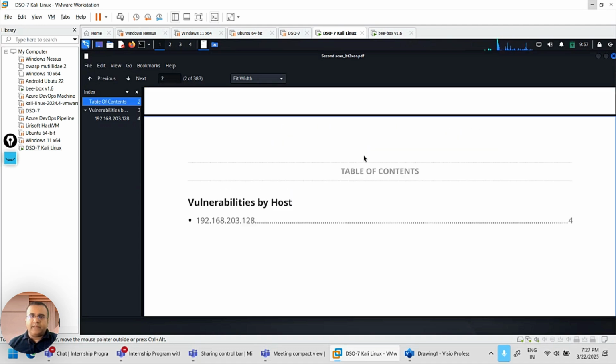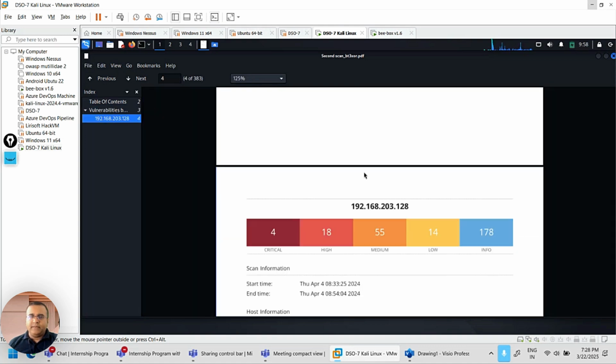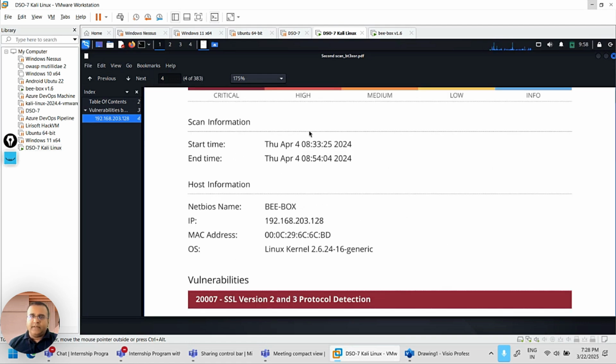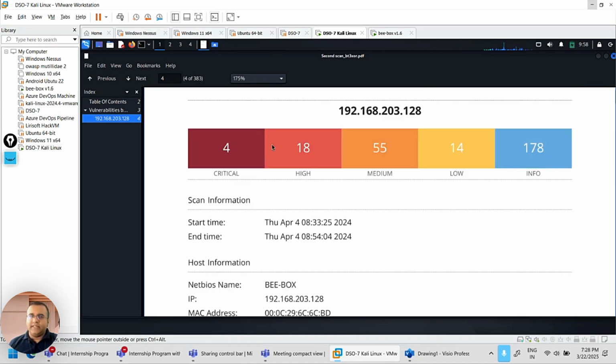We had scanned a particular machine for vulnerabilities, and here we were able to identify different vulnerabilities, right? There are critical vulnerabilities, high, medium, low, and info. So this is a very vulnerable machine, so that is why we are seeing the number of vulnerabilities is very high. But in a real-time scenario, it will be a lot less.